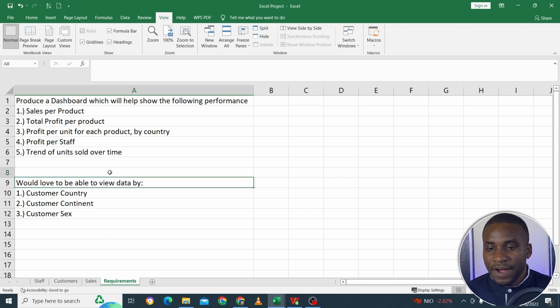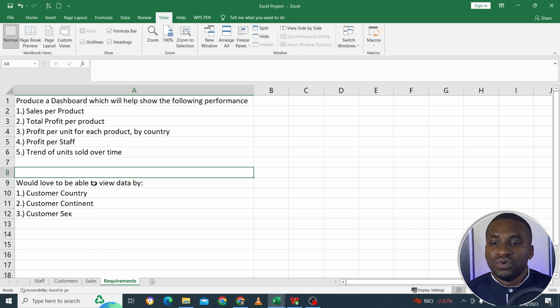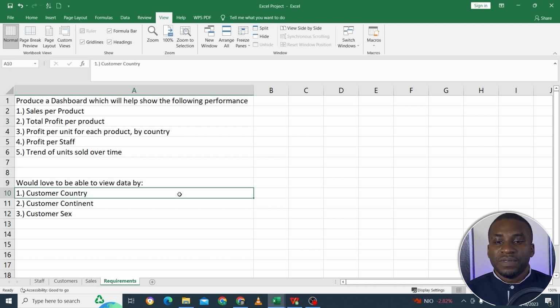So remember, in the analytics process, you would typically start with the business problem. So this was the problem. Maybe we want to see how to shake up sales. So we discuss, and then we say, okay, maybe these are the KPIs we'd like to see. On the other hand, you could just be an analyst and you understand the business so well. So you go into the data set and then you say, I think we should present sales per product, total profit per product, profit per unit, profit per staff. So whatever the business problem framing is, this is what we want to get from you.